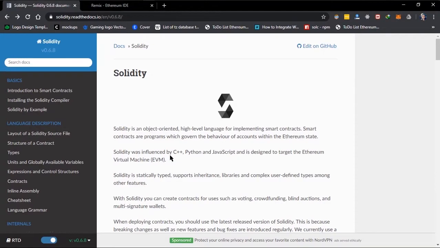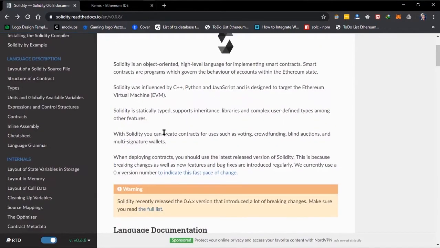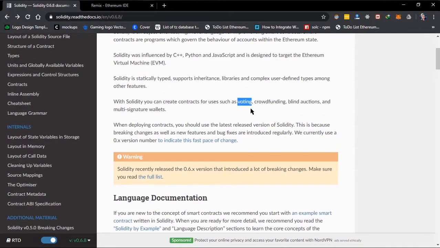Solidity was influenced by C++, Python and JavaScript. So if you know any of these languages, it will be a plus on your side to easily grasp this whole new language. Solidity is statically typed. It supports inheritance, libraries, and user-defined types, among many other features. So we can see from here the kind of contracts we can create, like a voting contract, a crowdfunding contract, a multi-signature wallet, and so on.